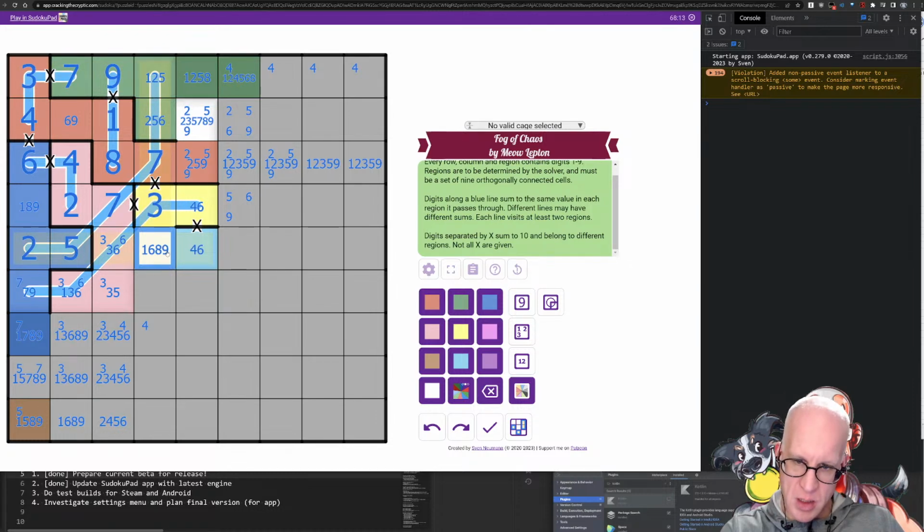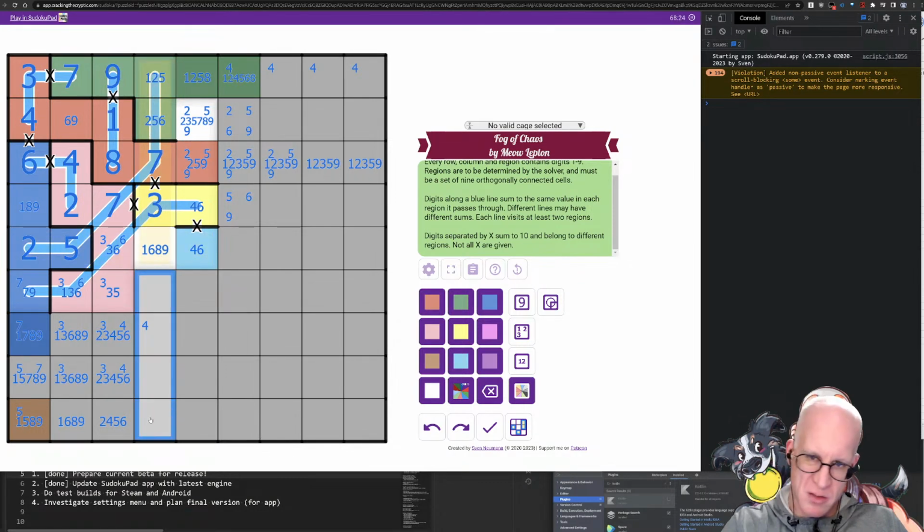If this is a 9, it doesn't do anything. This is an 8. It doesn't do anything. If this is a 1, makes this a 2, 5. But other than that, it doesn't do anything either.